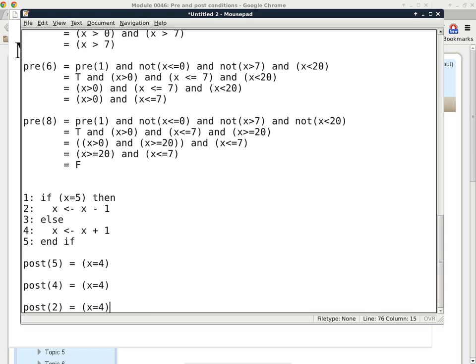Does that mean precondition 1 could be x equals 3 or x equals 5? That's right. Yep. But we're going to go through this, to kind of flip backwards.